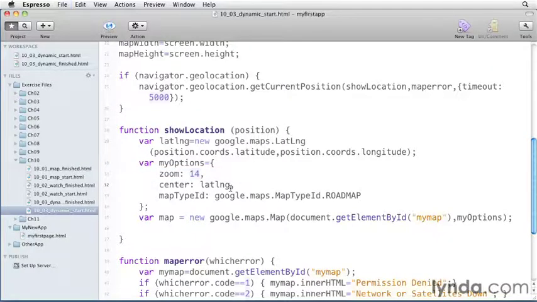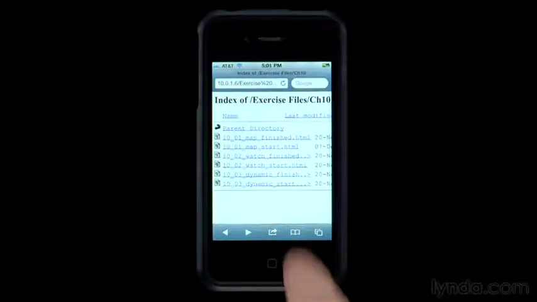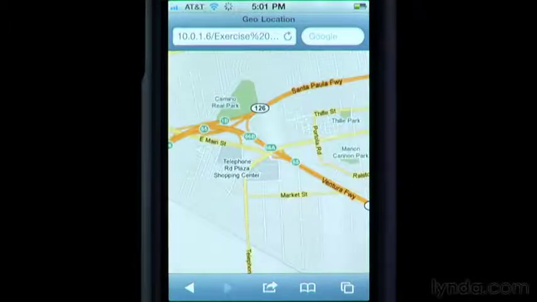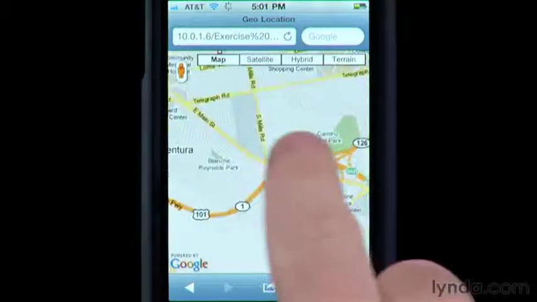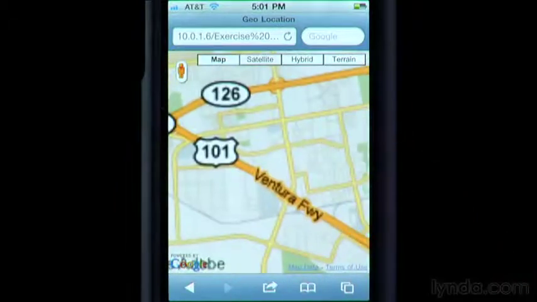I'm going to save this file and I'm going to pull it up on my iPhone so we can see the dynamic map. Now, as you can see, we have a map here that we can drag around, pinch and zoom, and we can even change the different map display types.